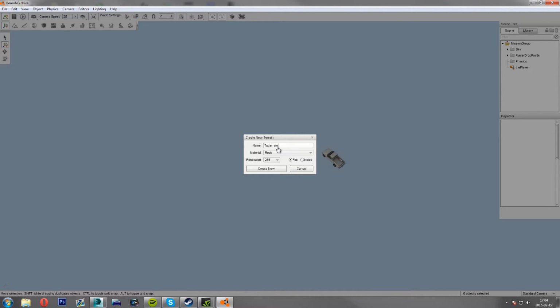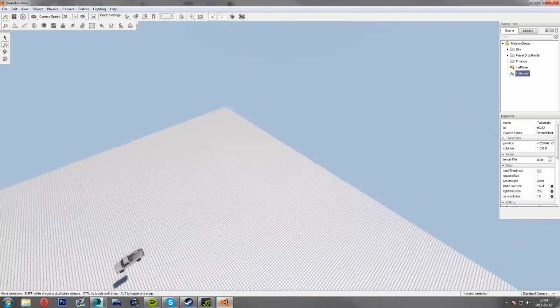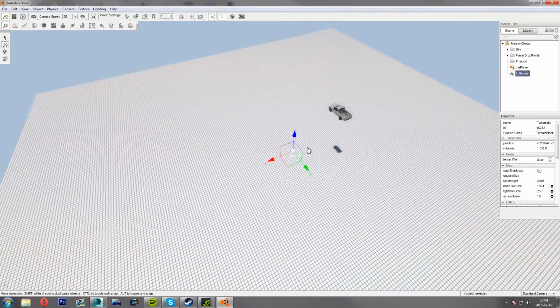Terrain. And we have grid 512. This is the size of the map. Okay, we'll keep it pretty small. I will just have it on 256. You can have it on 512 also. Okay, now that looks better.